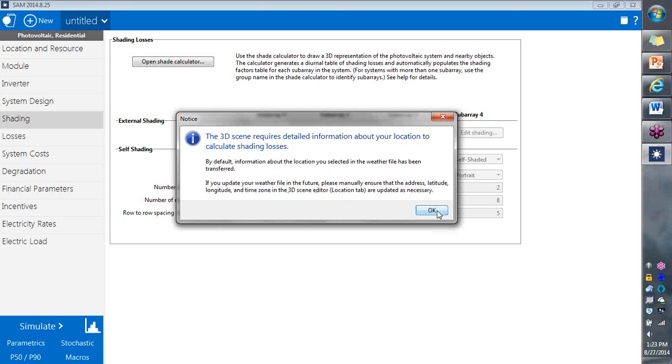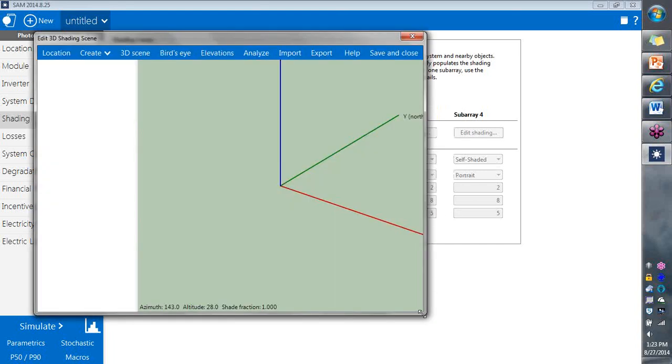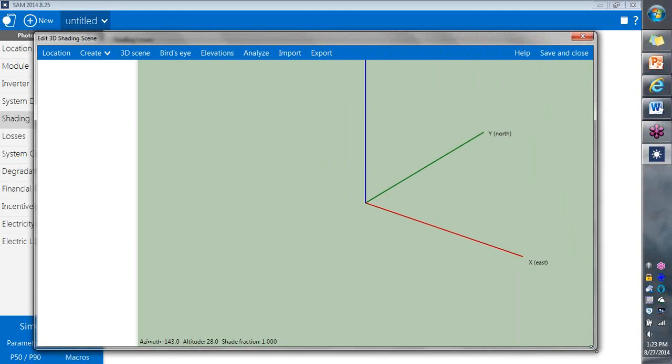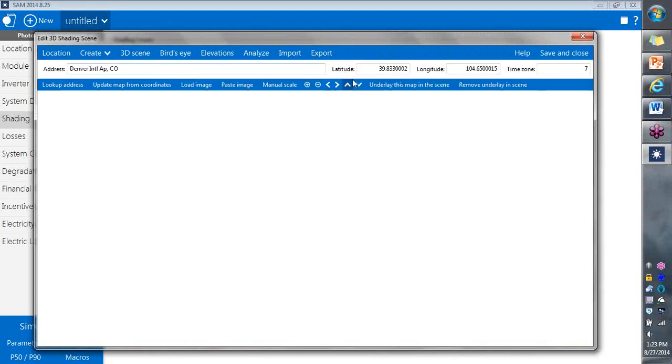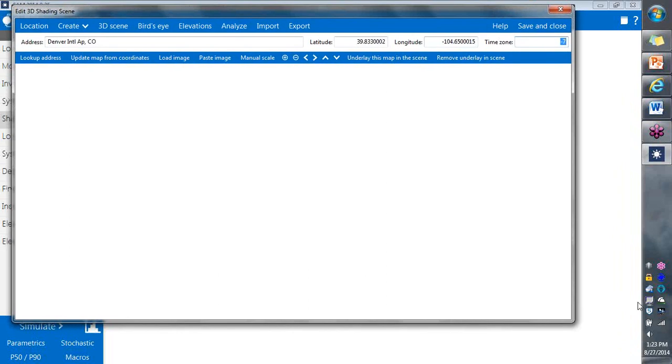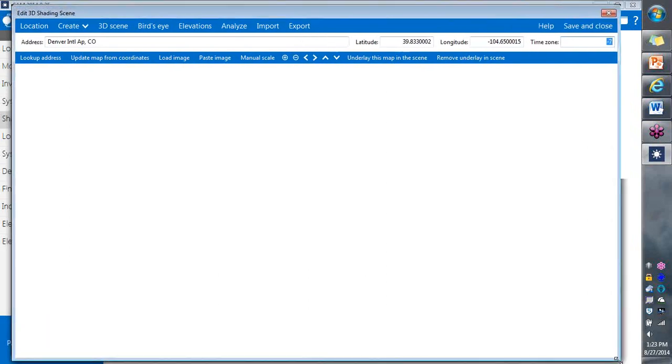And then if I, for some reason, need to go back and change my weather file to a different location, it's really important to remember to double check that your address, latitude, longitude, and time zone in the shading editor are updated as well.